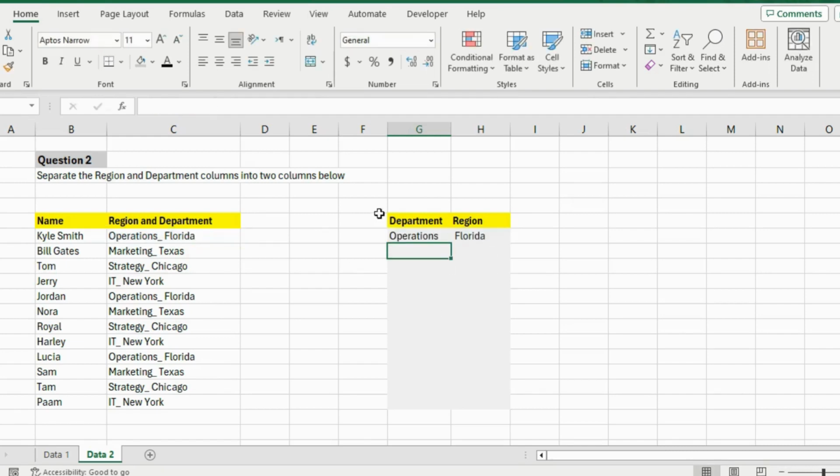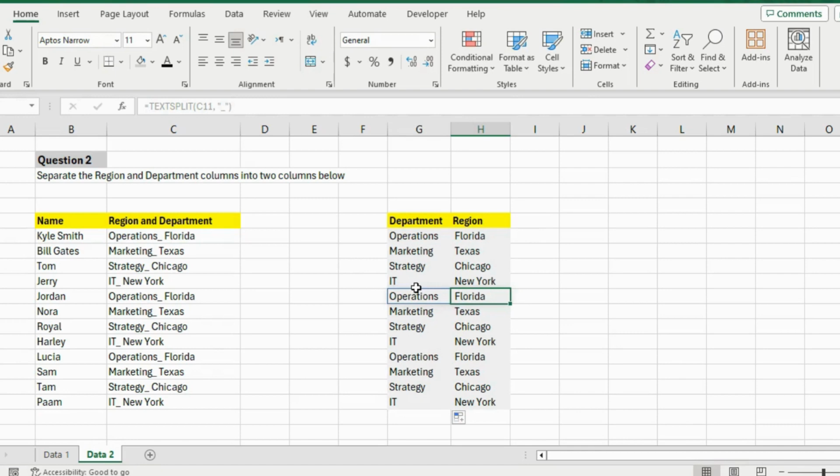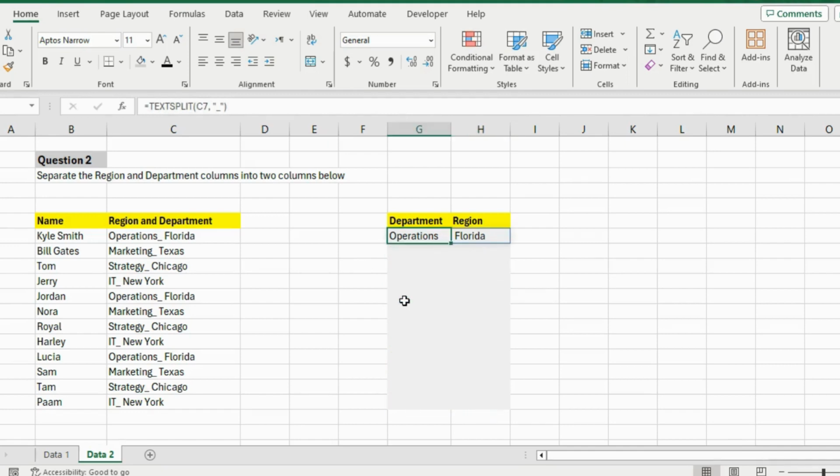Now we have that first one done, and we simply need to drag this down all the way to the bottom there, and you can see what that's looking like now. If you don't have the TEXTSPLIT formula, there is also another method. First, let me delete this part over here, and instead what we are going to do is select the relevant area.